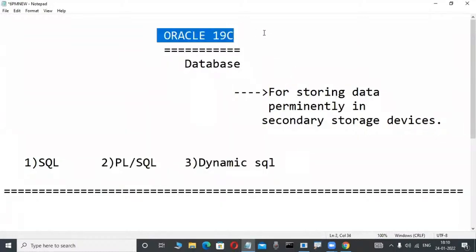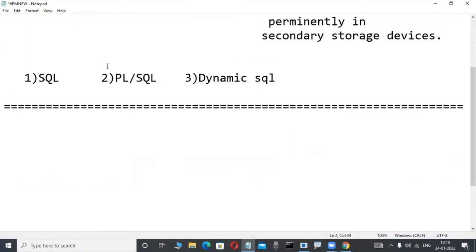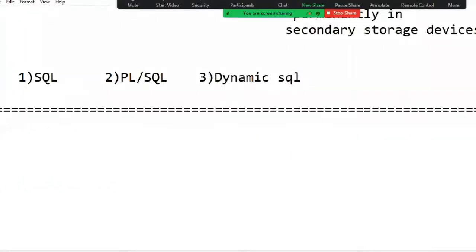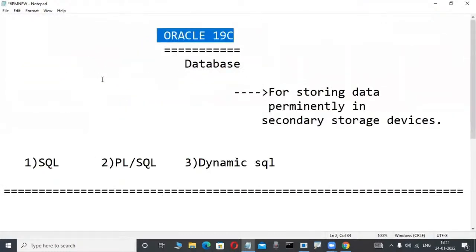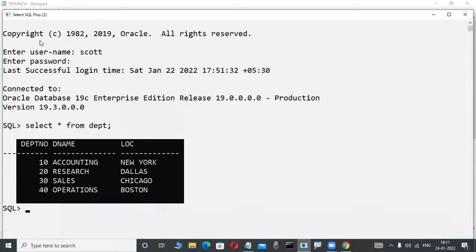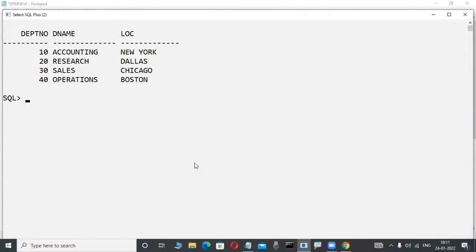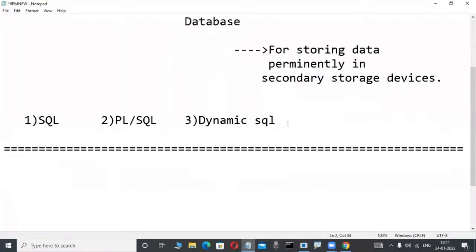Anybody learning an Oracle course anywhere worldwide, not just from me, in that course they are told about these three languages. What is the SQL language? What is the PL/SQL language? What is dynamic SQL? Big concepts. Through these languages we operate these types of products, otherwise the Oracle product in your company. Up to this point I explained in the previous classes.